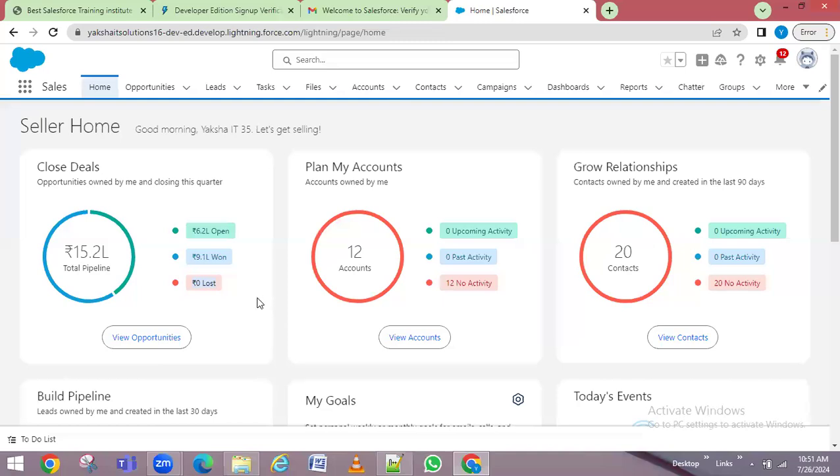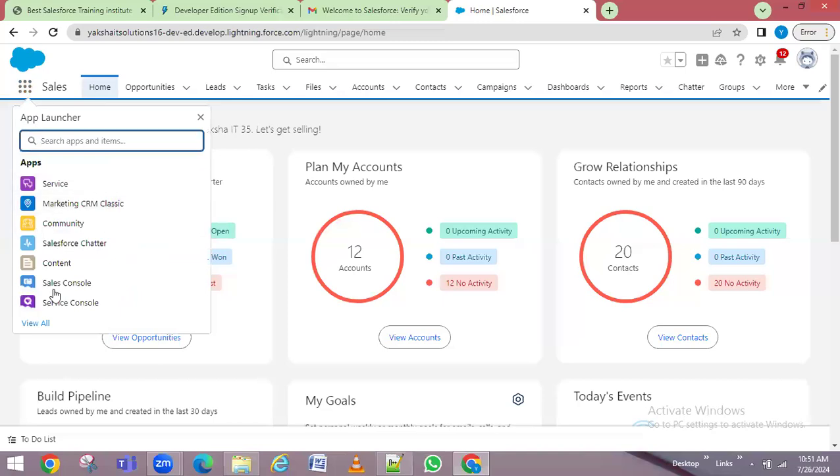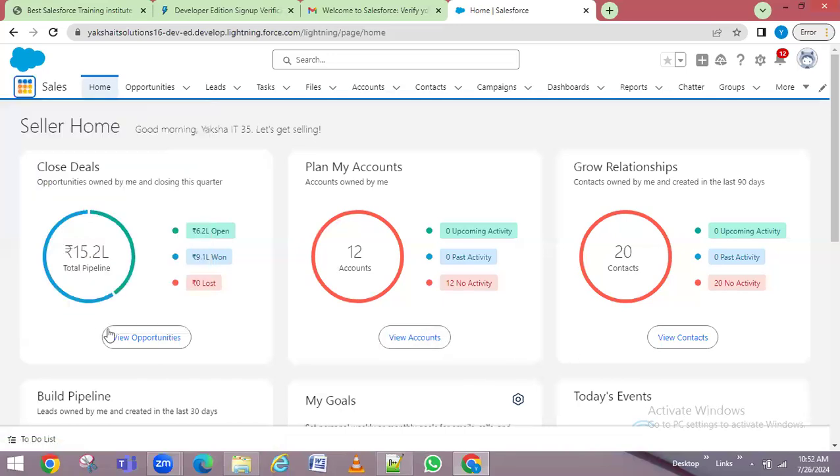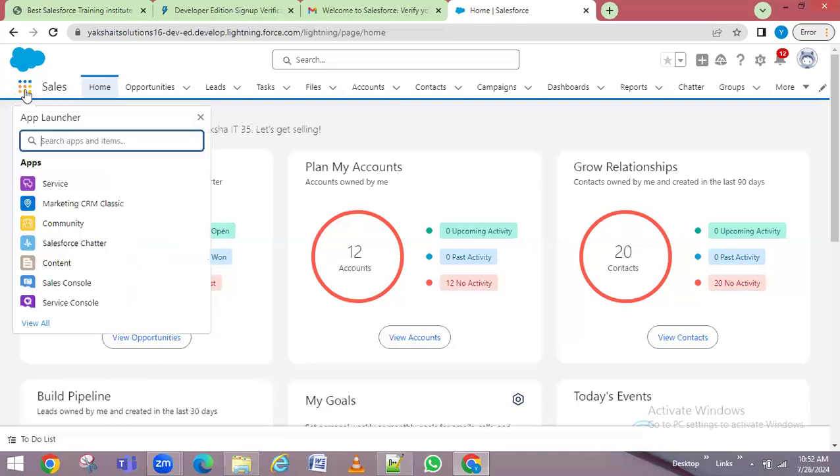This is the Sales application. Of course, we'll discuss each and every point in the coming classes as per the schedule, as per the content there. But by this app launcher, as I said, this is where it shows the list of applications available. And for each and every application, there is a different logic. That means if you are in any company or any project, that does not mean you are going to use each and every application here.